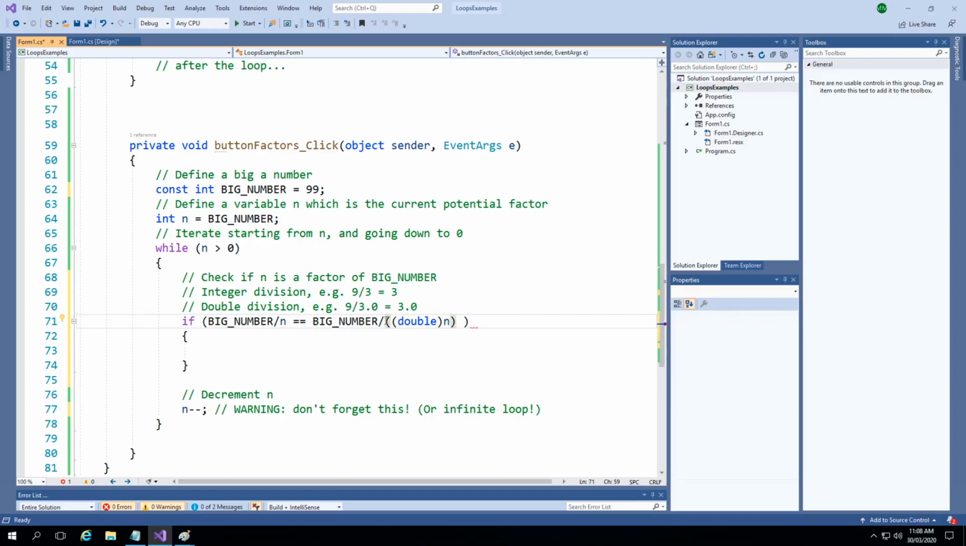So what we've done here is created a new expression where n, which is an integer, is cast to type double. Whenever we have parentheses in front of something and a type inside of it, that means cast, which essentially means change the type. So we're changing n into a double.